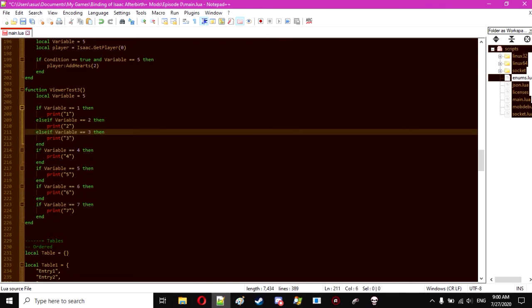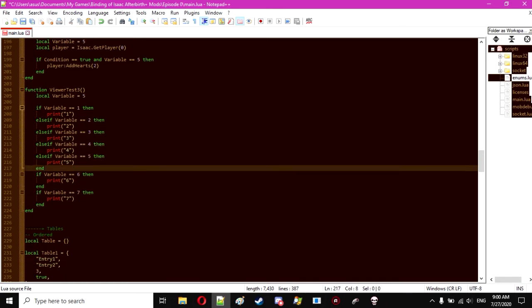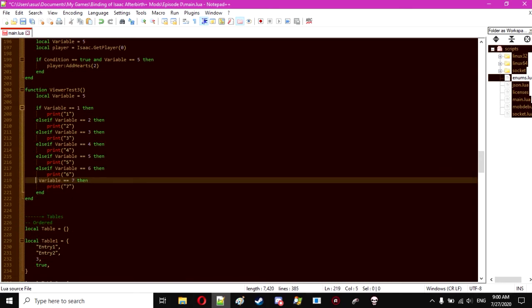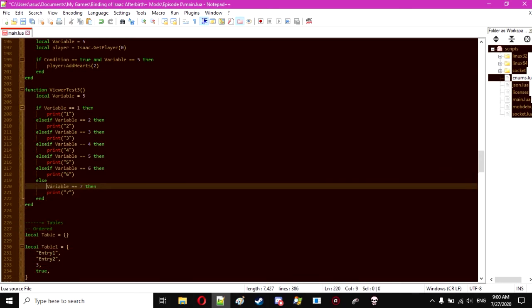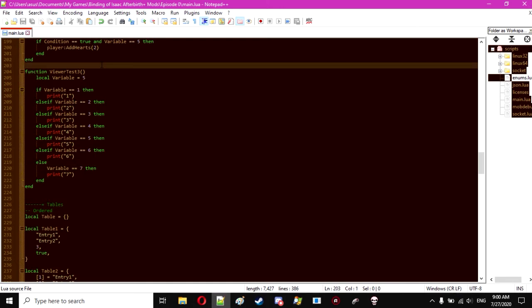Turn it into an else if. Else if. Else if. And then finish with an else. And yeah, it's not pretty, but I'm pretty sure this is the best way to do it, unless you want to make a weird setup that I won't explain because it's not worth it for just this simple thing.